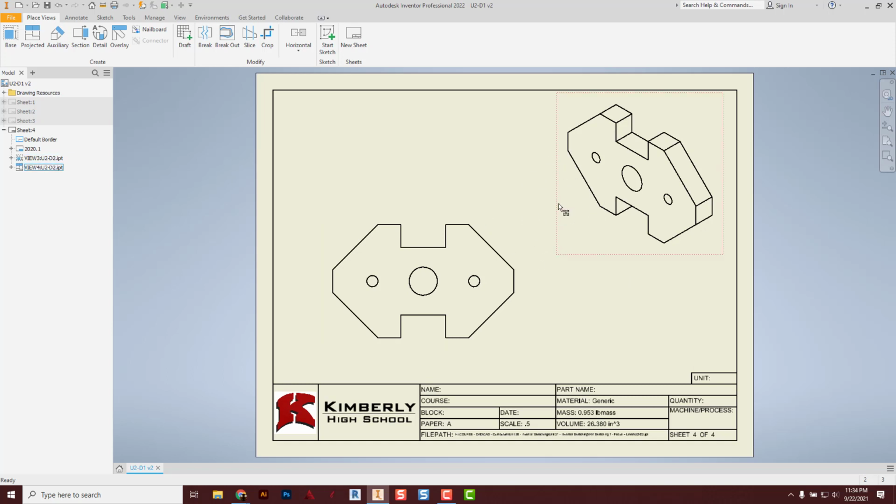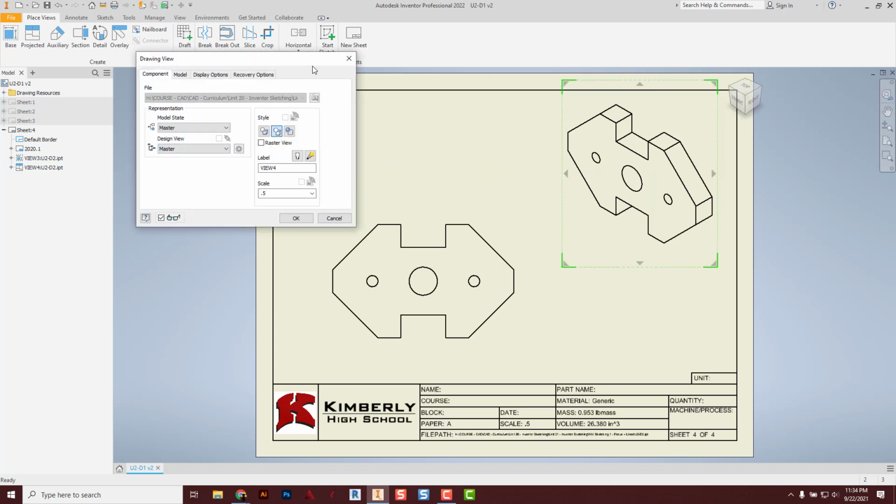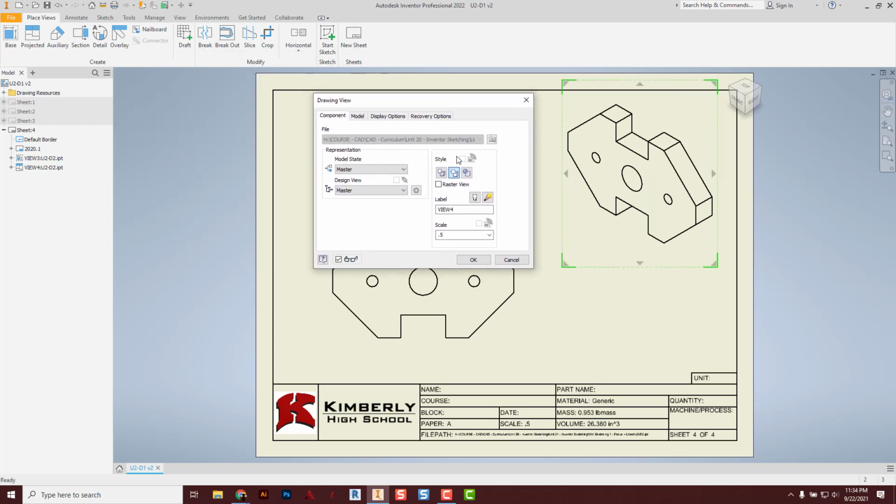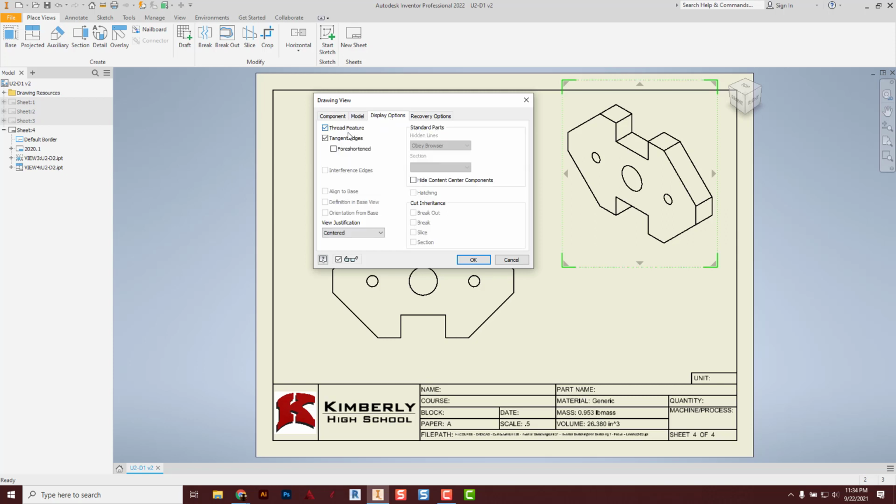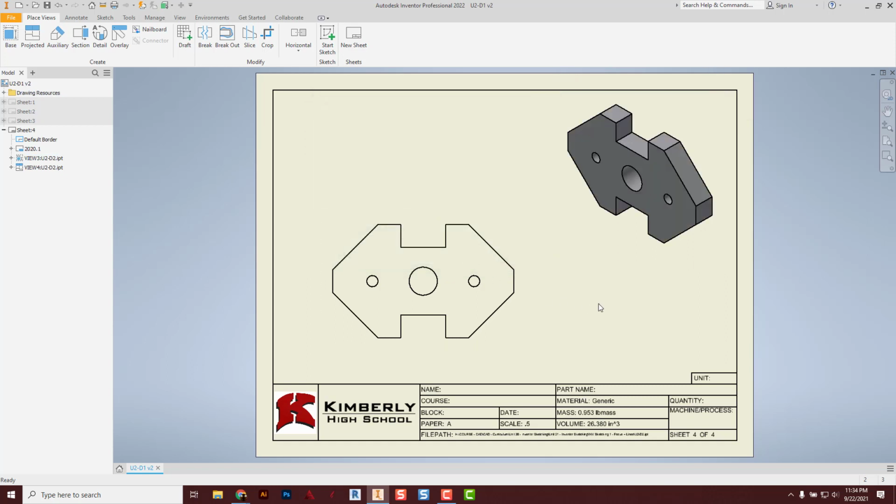Double click the box around this view. Brings up this property box. We're going to shade this view. We're going to go to display options. There's nothing curved on here, but that's where anything else with curves, you're going to uncheck tangent edge, or you could just do it on all of them, and that's okay too. Click OK, and there's how you keep doing this. And you're just going to keep right-clicking, new sheet, and keep adding all the parts you did.